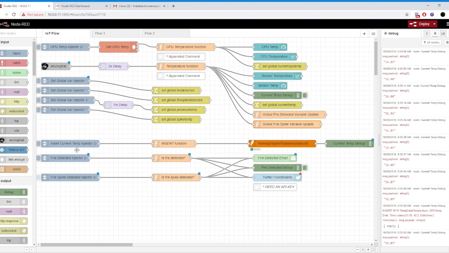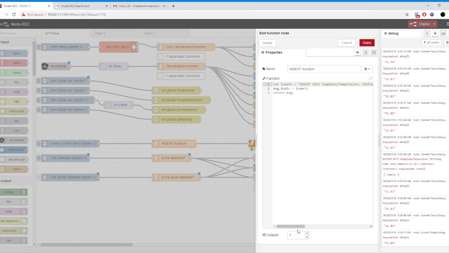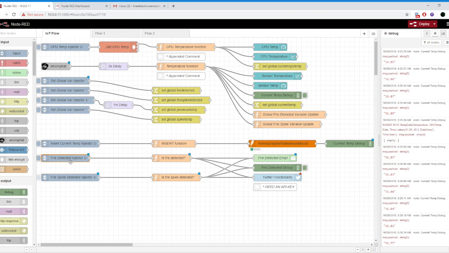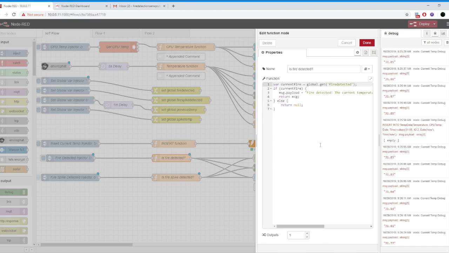Now down to here, we have the SQLite database, which stores and records CPU temperature and sensor temperature. It uses an injector that is run every minute, and an insert SQL line, which will insert the data into the temp data table, which includes the temperature, CPU temperature, date, time, and it uses the global variables current temp and current CPU temp.